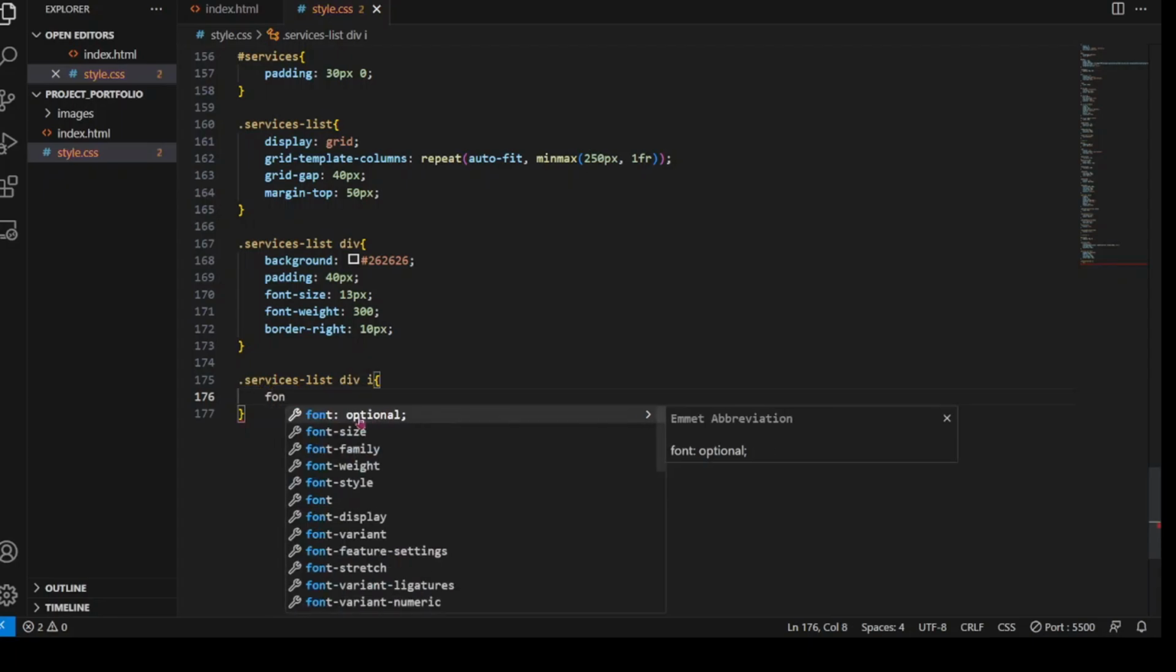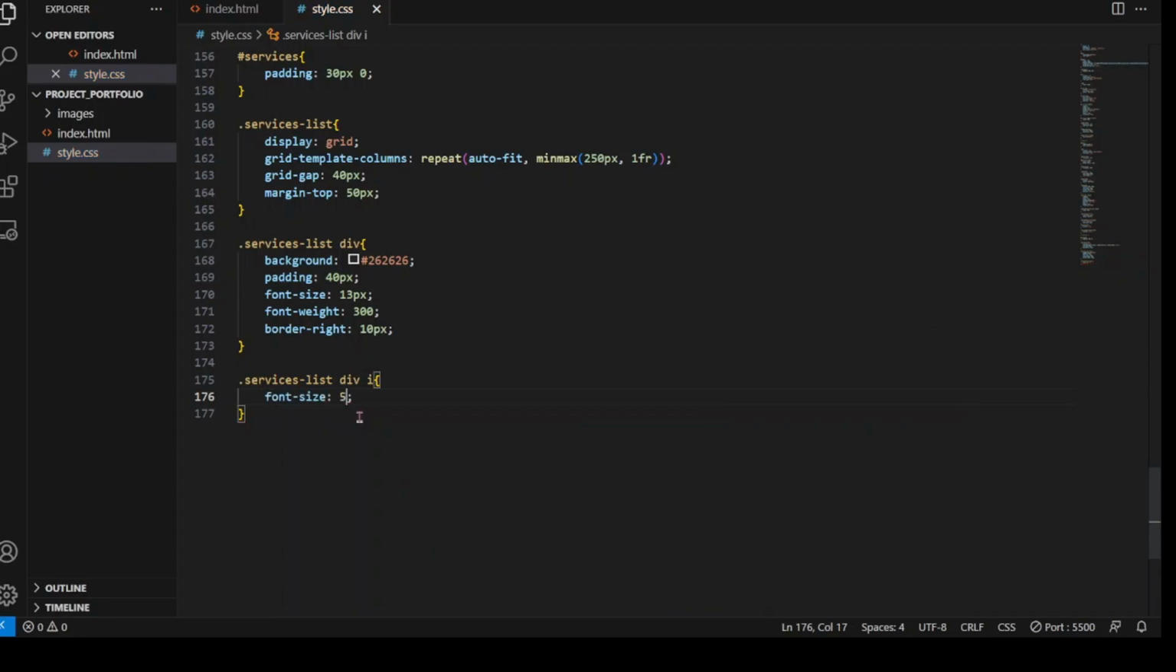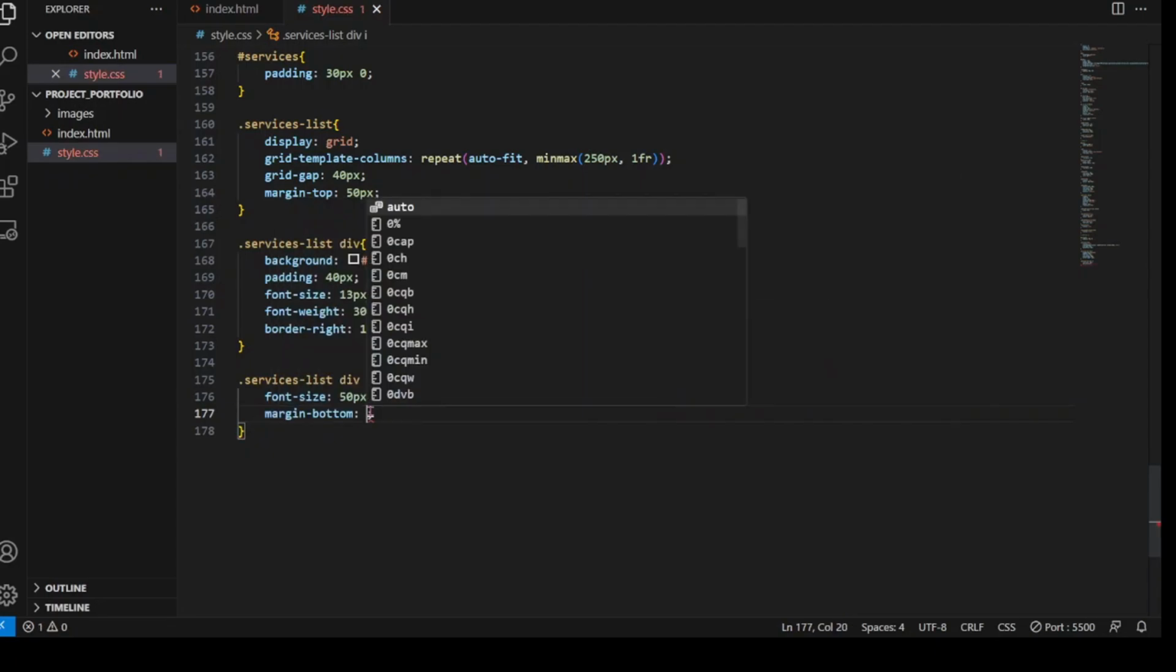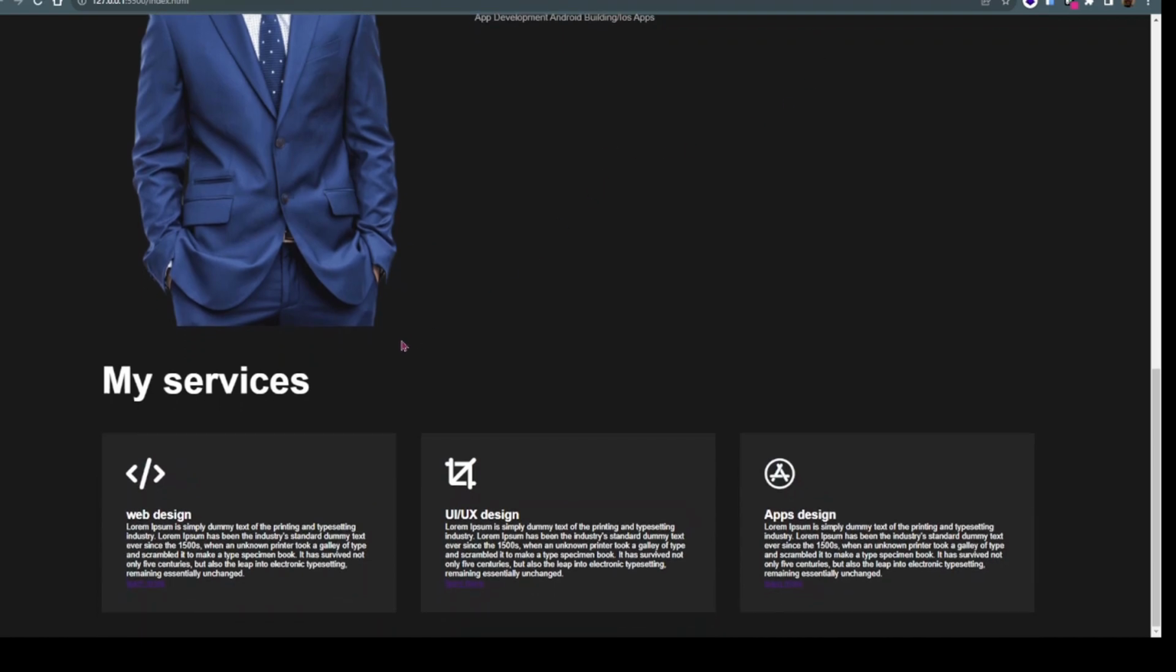Font size 50 pixel, and for the margin we can use margin bottom, it's 13 pixel. So come back to the web and see, as you can see, the increased size of the icon.